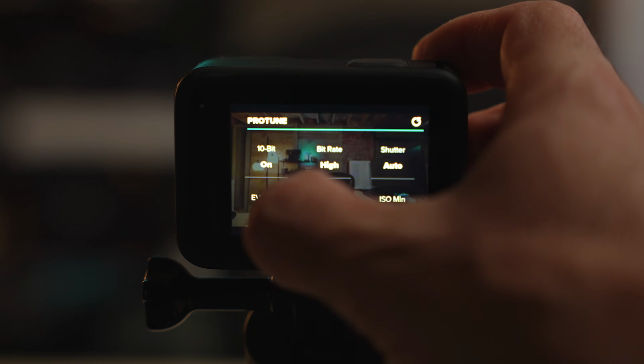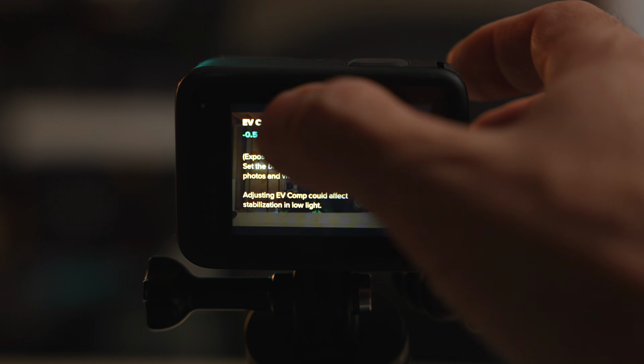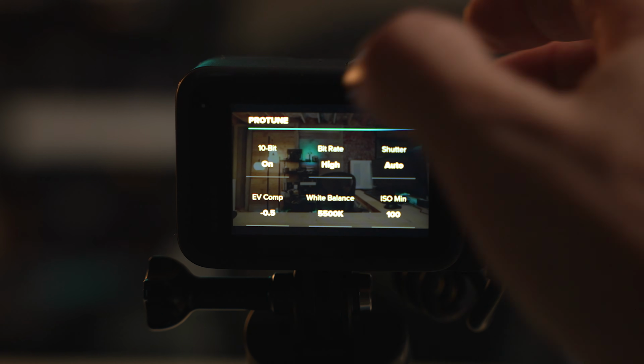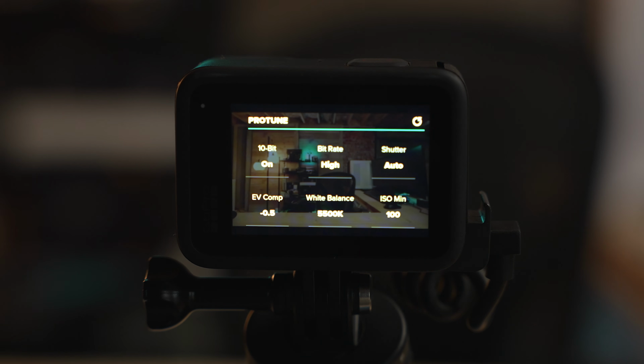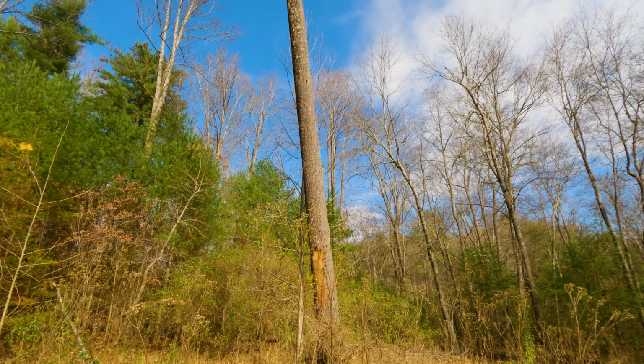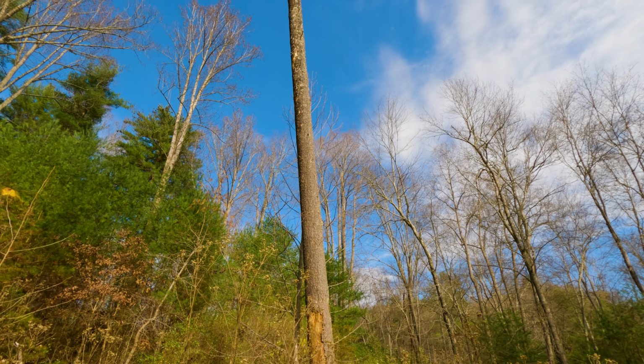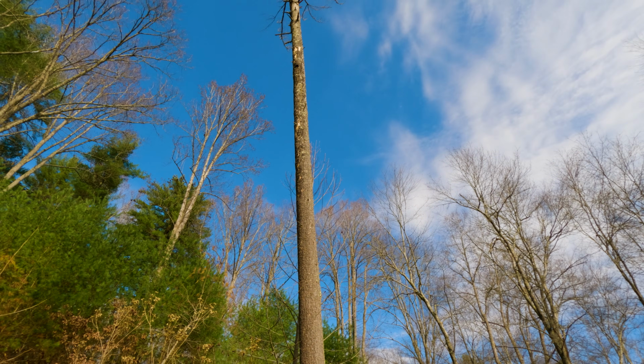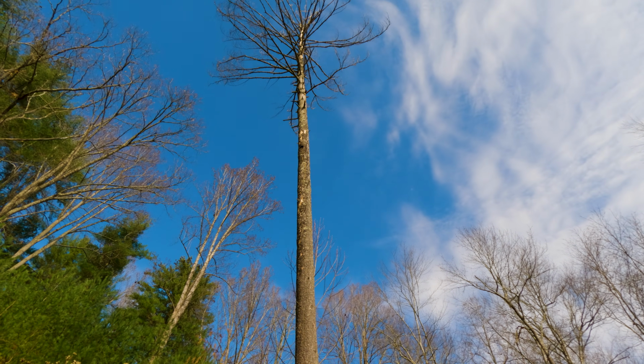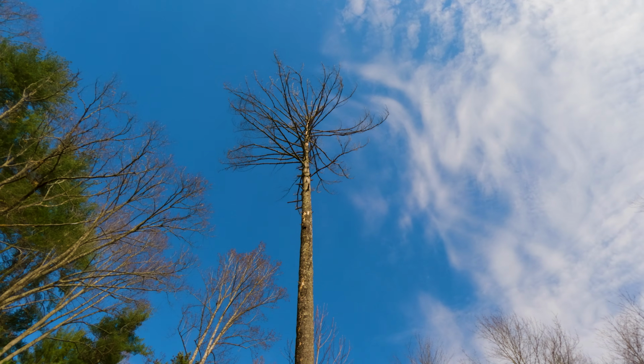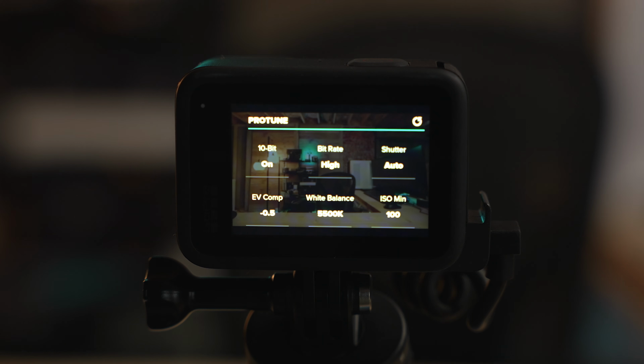For the EV comp, I generally recommend keeping this to negative 0.5. And the reason for that is the GoPro tends to overexpose the footage a little, and it's helpful to have that EV comp set there so that it doesn't blow out your highlights, especially with clouds or if you're out on a bright sunny day. It's really important to have that there. You can always bring up the exposure a little bit later on, but having that EV comp set to negative 0.5 helps preserve a lot of those details.